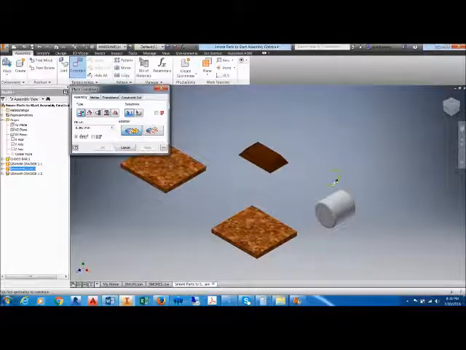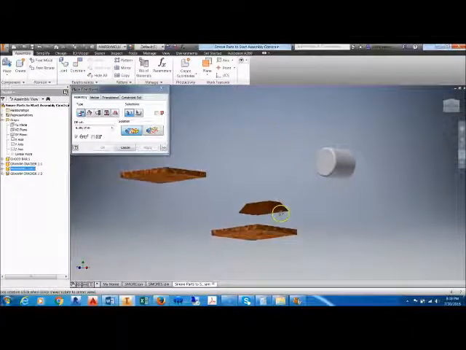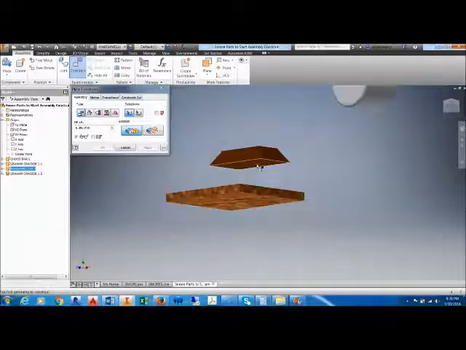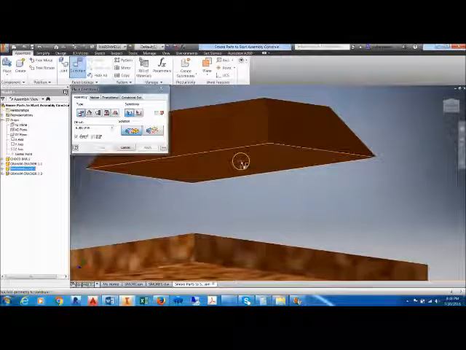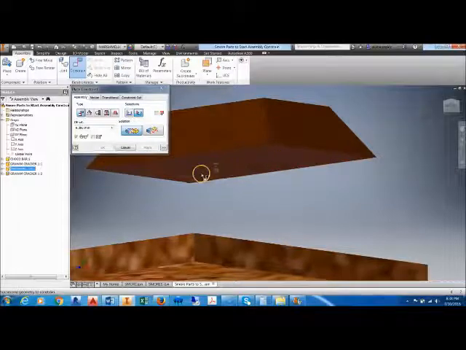Then we now need to be able to select the bottom of the chocolate piece. So I will utilize the Free Orbit tool, and I will rotate the entire assembly so I can see the bottom of the chocolate bar. I will then select the bottom of the chocolate bar. You can see the white edge highlighting the bottom plane of the chocolate bar, and my cursor also has an arrow pointing down.